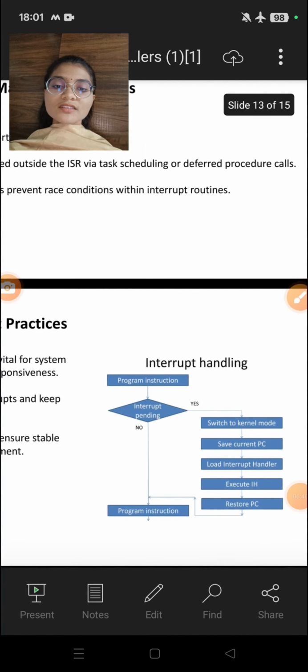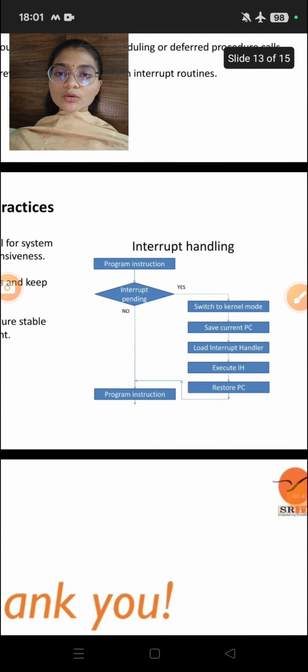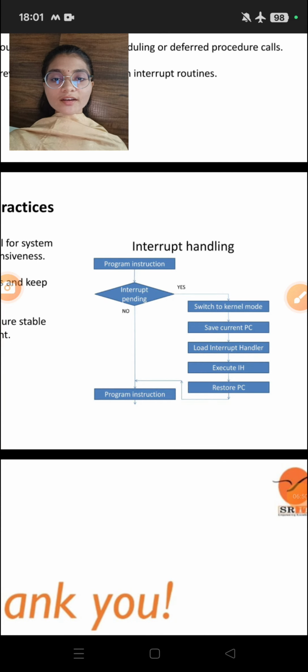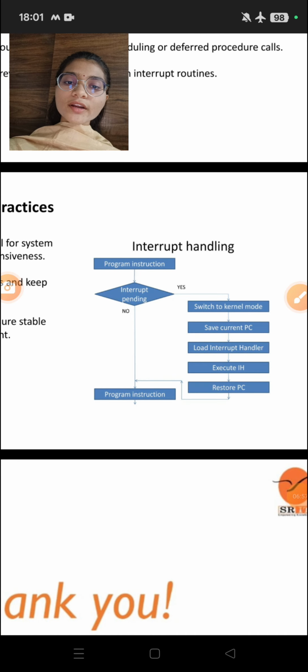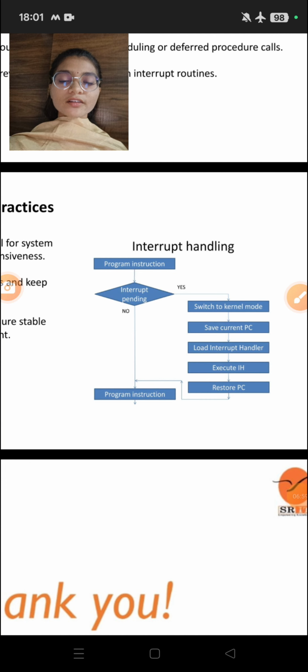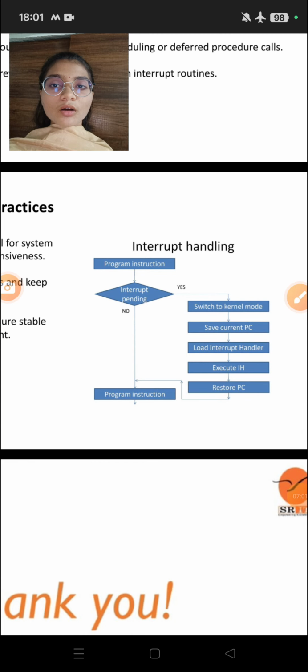Here we can see interrupt handling also. Program instruction, interrupt pending, if yes or no. Switch to kernel mode, save the current PC, load the interrupt handler, execute it, and restore the PC, and the program will continue executing.